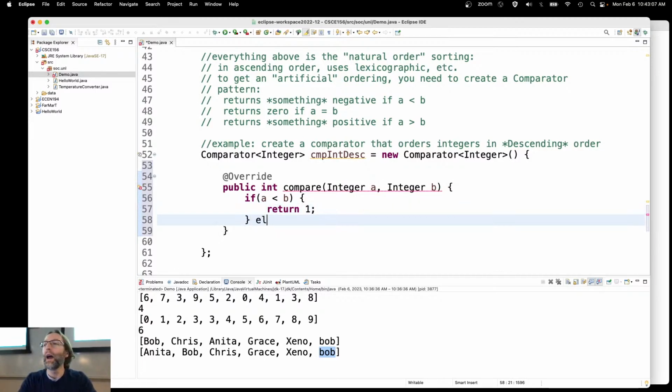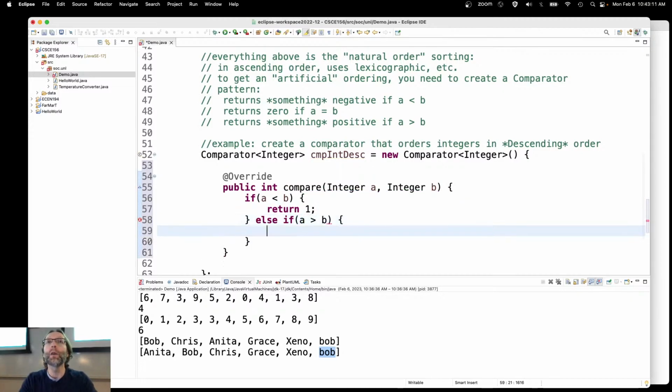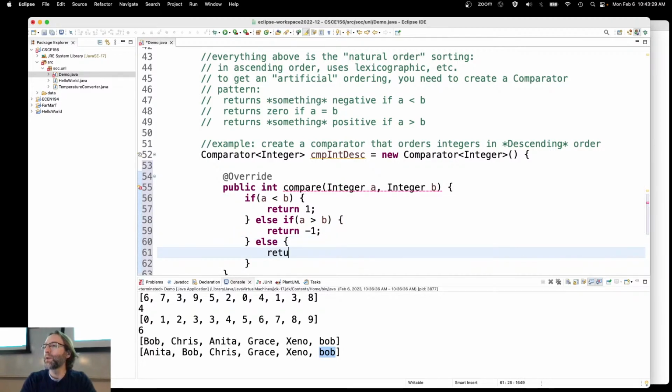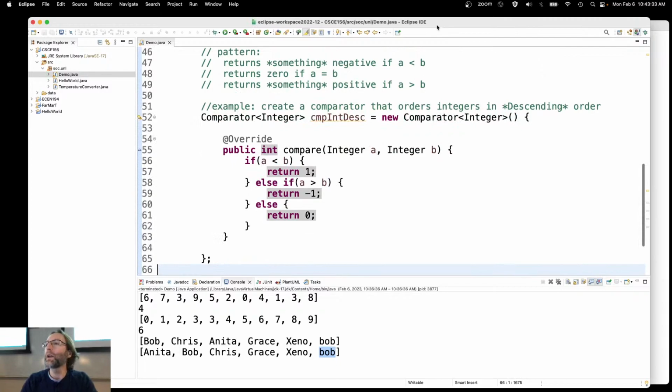Else if A is greater than B, are they in order? A is greater, so 10, 5. Remember, it's in descending order. Or 5, 2, since I don't have that many fingers. Are they in order? Yep. So return something negative, -1. Else, return 0.